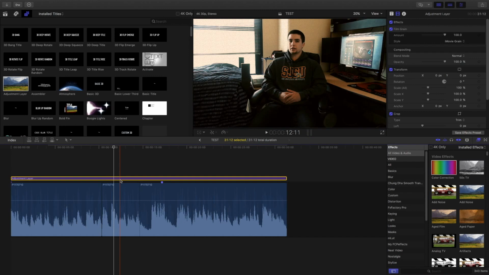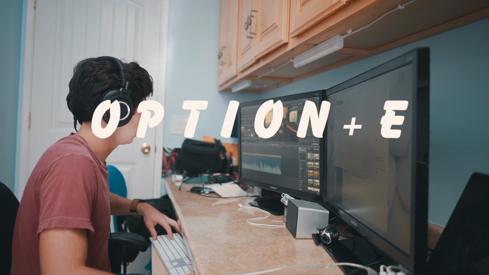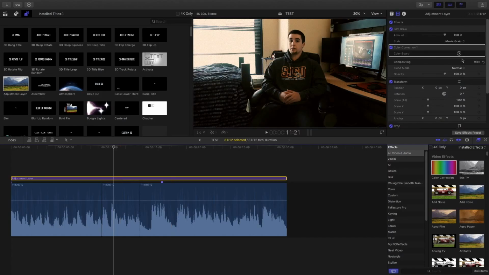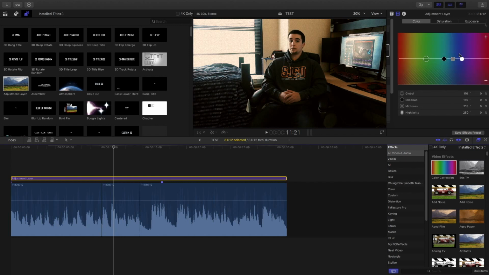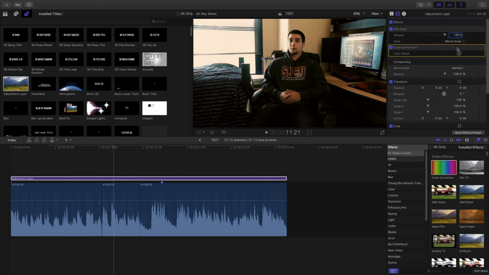You're just going to go over the adjustment layer we just created, click on it, and press Option E. And there you go. Your color correction just popped up right here, and you can start coloring your clip however you want. So that's a super easy way of dragging color correction into your timeline.